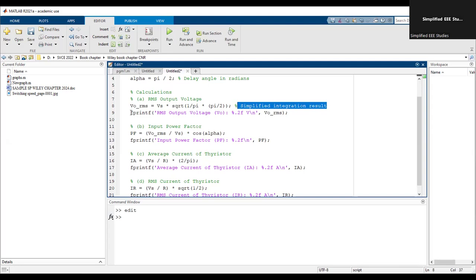In order to print, the output will be printed in the form of RMS output voltage. This percentage is string formatting. Next is the computation of the input power factor using the same formula: PF equal to V naught RMS by Vs times cos alpha. Now I'll be printing the input power factor.